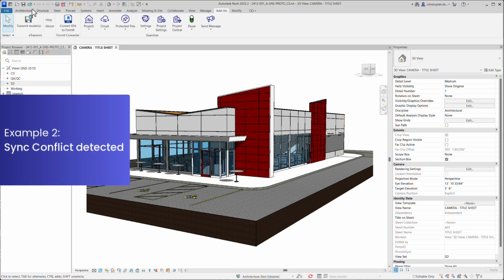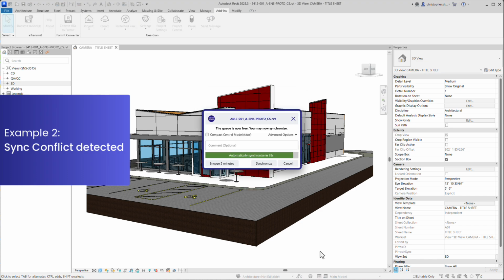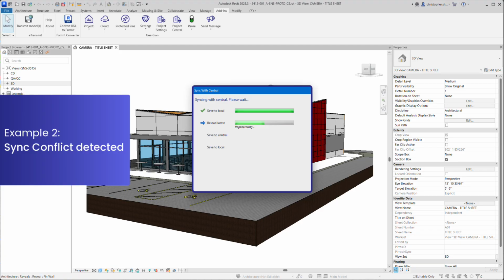In this second example, the Sync with Central command is executed. Guardian provides a notification that another user is currently syncing. Because the protection mode is set to prevent, the user would have to enter a comment and an administrator-provided password in order to continue to sync. Thus, the user is encouraged to select Add to Queue. Once the other user has completed their sync with Central, Guardian will automatically prompt the user they are free to sync.